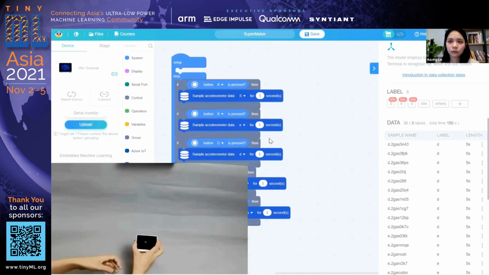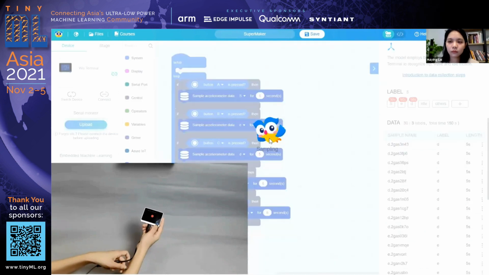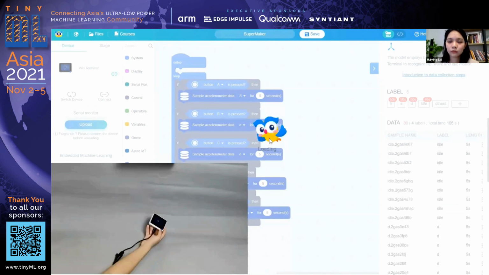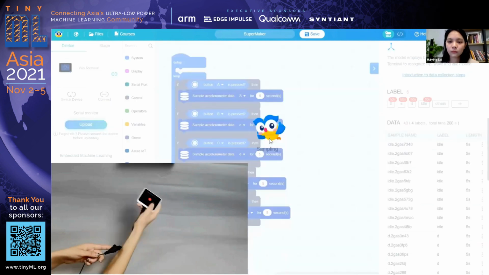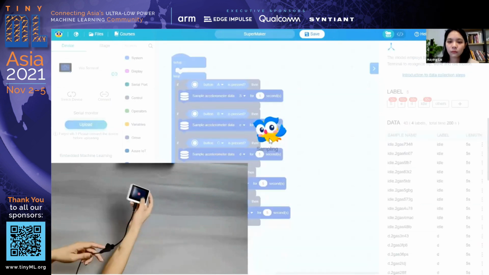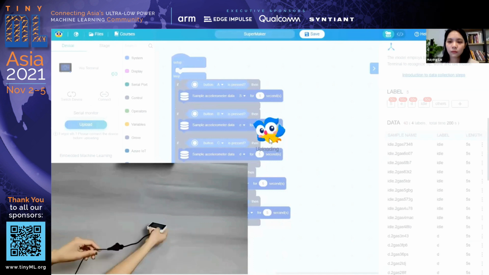And we use the five-way switch up to collect the data idle. And then we use the five-way switch down to collect the data others. Others motion.